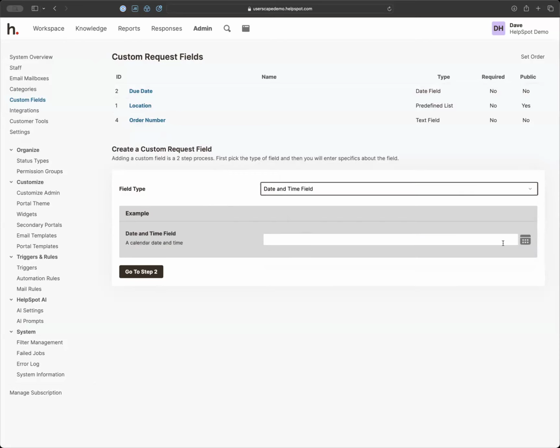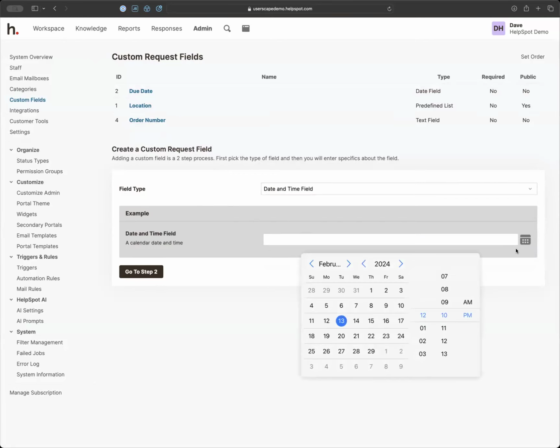So in this example, you can see how this works, where this is a date and time combo field where I'm actually selecting what the date is, and then I can even dial this in and go, actually, this is going to be due at 12:30.